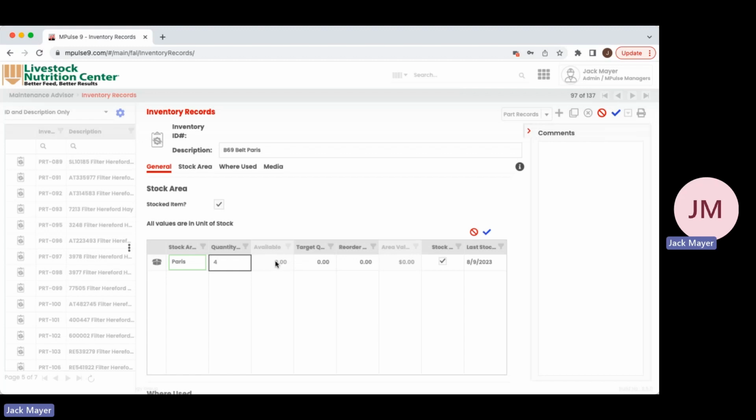And then if you start using up inventory on Mpulse via these work orders, let's say on a work order I use up 2 of these belts for a leg or something, then Mpulse is going to go into the inventory records and take that 4 and reduce it to 2. So it's going to say, okay, you had 4, you used 2, now you have 2.